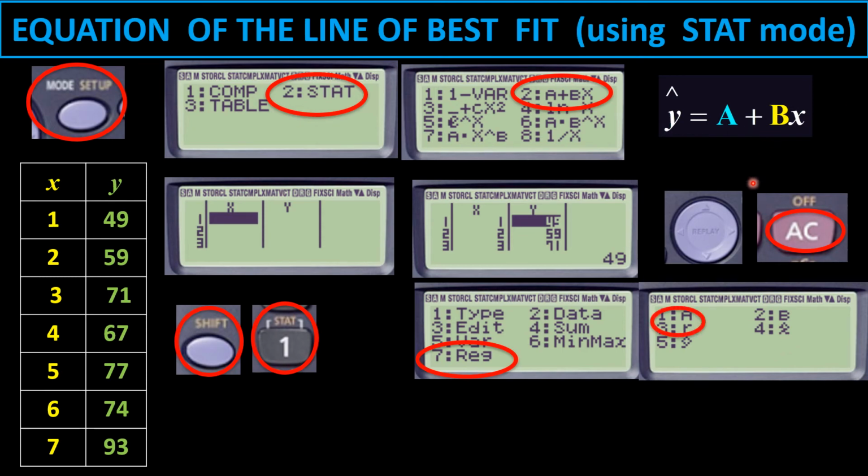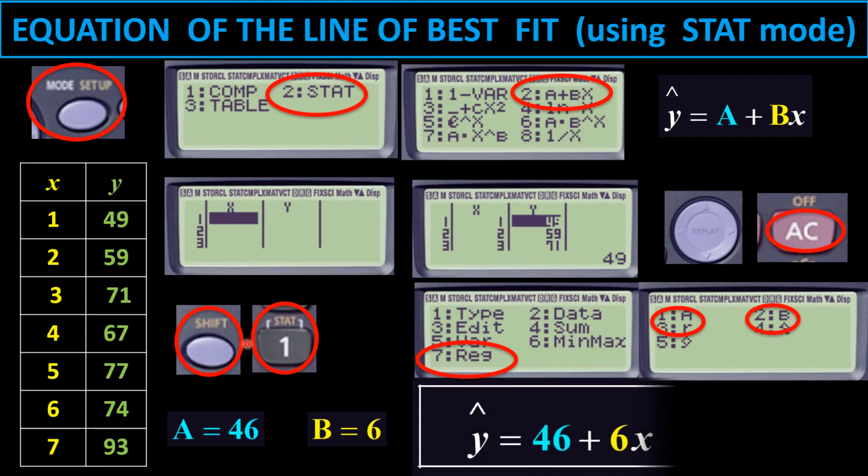So if I press 1, right, you'll see that will be the value that will appear on your screen. Then you go back again, maybe shift and stat, choose regression again, and then you get B, and B will be 6. And now you can write down the equation of the line of best fit, which in this case is the same as the one that we used with the table method, 46 plus 6x. You can just verify this is exactly the same values, and the calculator will give you exactly the same values there.